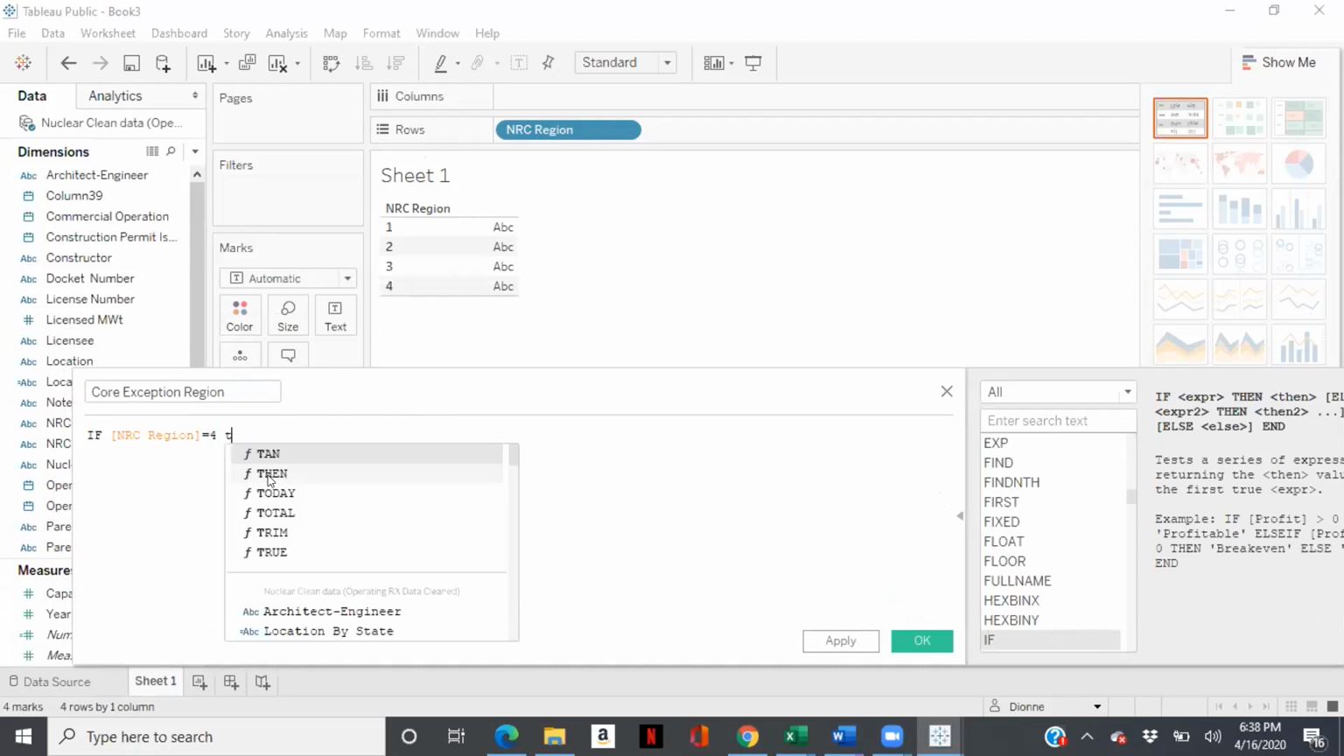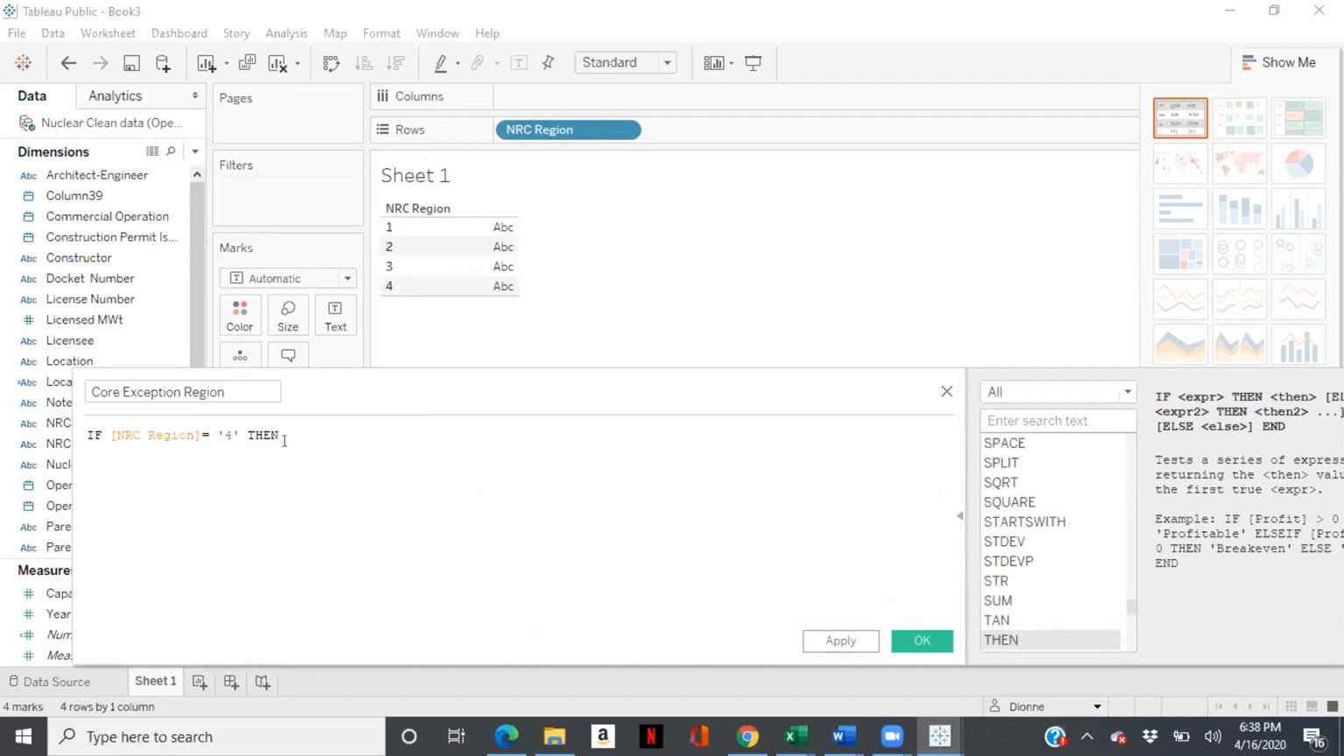Quote the 4. What's the 4? Or quote the 4. Yeah, call it out. Then core region. You'll quote your core region also. Single quotes. If you used a single quote earlier, you use a single quote. That's a mistake. I didn't do that intentionally.